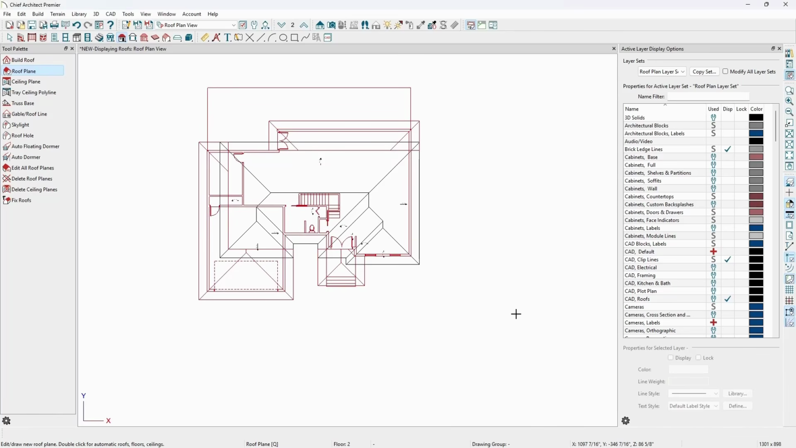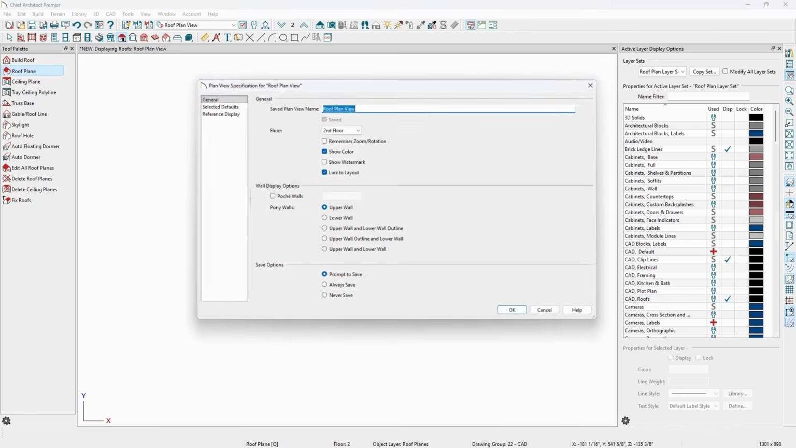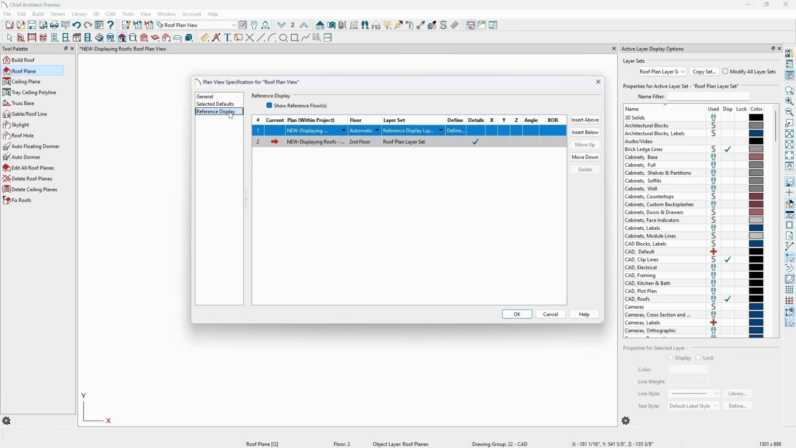Here we'll see the first floor outlined in red. This is the default behavior for reference display. However, we can customize how the reference display functions on a plan view by plan view basis. So, if I go back to my Edit Active View button and to the Reference Display panel, I can use this table to customize the reference display for just my roof plan view.